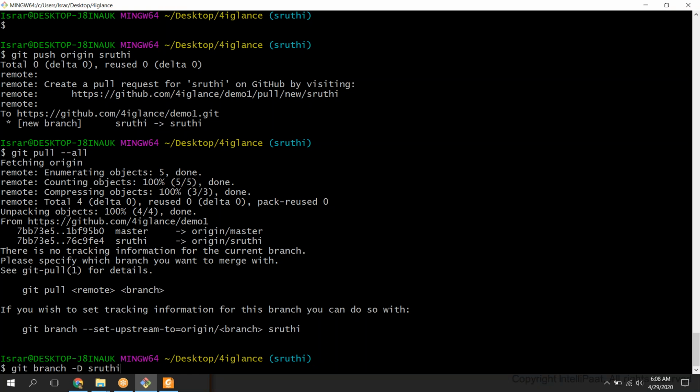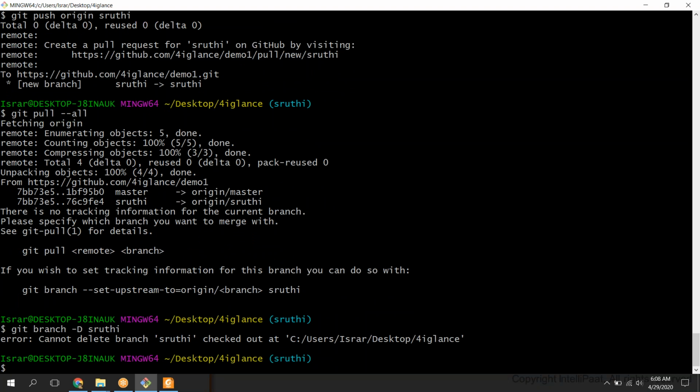After a merge, it is a practice in some organizations to delete the developer's branch, and the developer again creates a new branch and works on new code. Okay, it says it cannot delete the branch because as of now I am on this Shruti branch, so I need to check out. In order to change from one branch to another, you need to say git checkout and then the other branch.